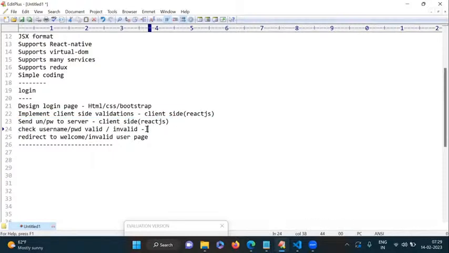Next one, check whether the username and password are valid or invalid. From this point of view, a server side program is executing. It is connected with the database and checking whether this username and password is registered or not. Once it is a success, it means the username and password are valid. So from the server side, they are sending one value. If it is invalid, another value. Based on that, we are navigating to either the welcome page or the invalid page.